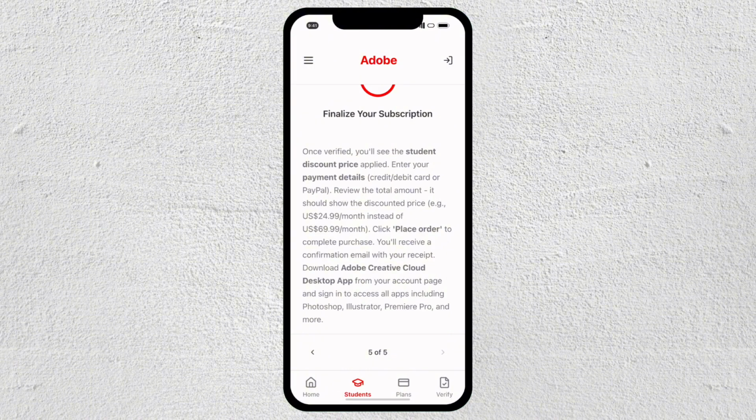It should show the discounted price, for example, US $24.99 monthly instead of $69.99 monthly. After that, just click on place order to complete the purchase. You will receive a confirmation email with your receipt. You can also download the Adobe Creative Cloud desktop application from your account page and sign in to access all the applications, including Photoshop, Illustrator, Premiere Pro, and more.